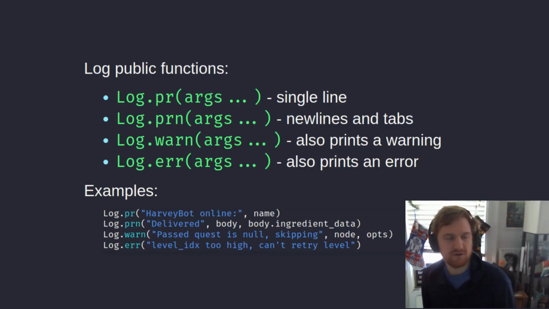A quick look at what you're going to get for Log. We've got Log.pr and Log.prn, which is print and print with a new line. Log.prn is actually very useful for printing dictionaries and arrays because you'll get a new line for each value, and it's a lot easier just to read what's going on. And then there are some variants that include warnings and errors.